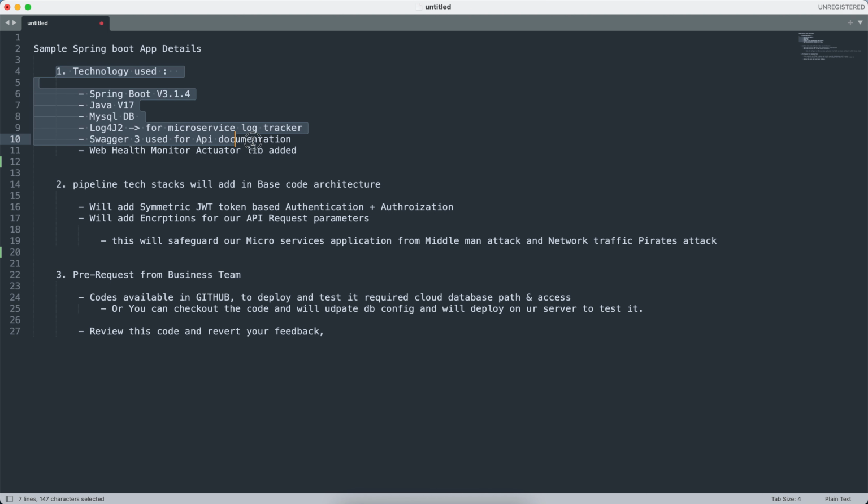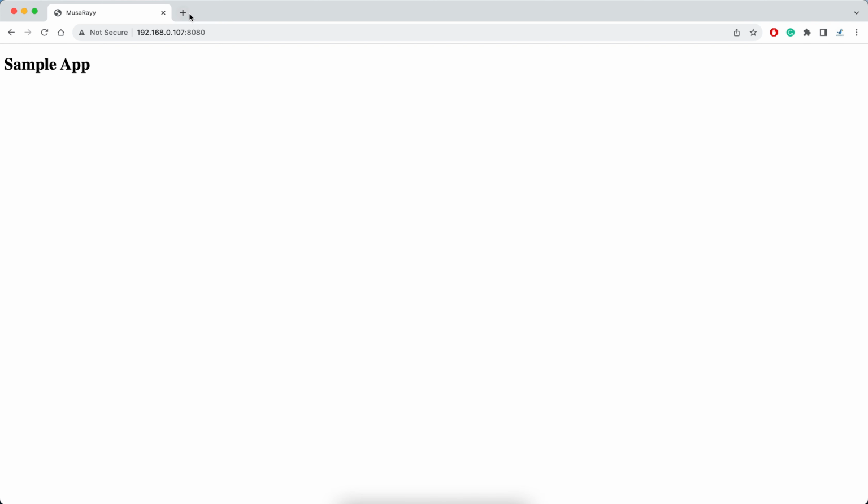So what technology did I use? Spring Boot 3, Java 17, MySQL database, and I added some extra libraries for enhancement. Then we have a pipeline. So once we deploy it, then we add a pipeline. So these are the things. Okay, let's start.